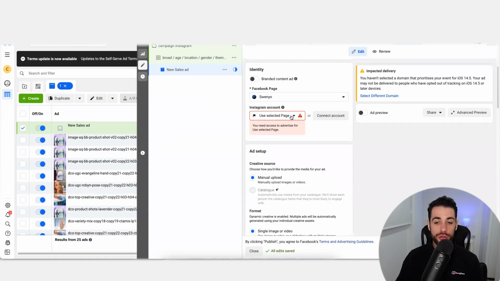And then, of course, we want to use our Instagram account. If you don't have an Instagram account, you can still advertise on Instagram, but it's just going to show a logo of your Facebook page. So you don't actually need to have an Instagram account to advertise on Instagram. But if you do have one, it is obviously better. So you want to select that here.